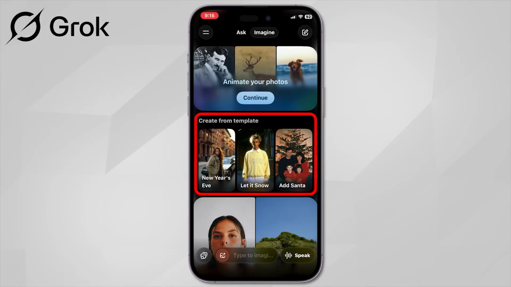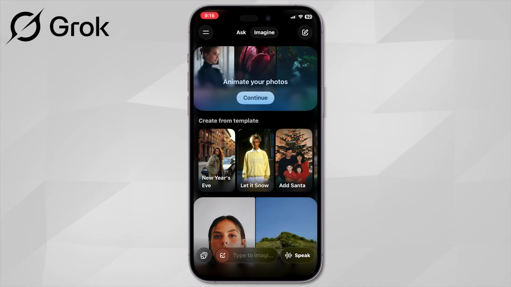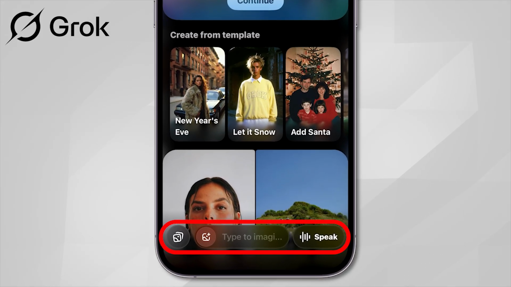Below that, there's a Create from Template section with ready-made options, like New Year's Eve, Let It Snow, and Add Santa, which let you create festive and social media-ready visuals in just a few taps. At the bottom, you can use the Type to Imagine box or the Speak button to describe what you want to create using text or voice, and Grok will generate visuals based on your prompt.